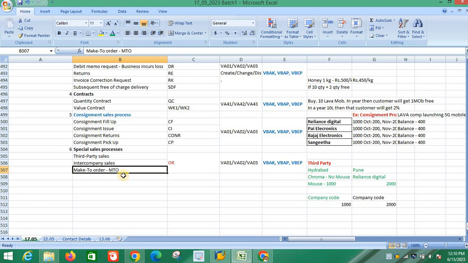And in make to order, unless and until the customer places the order, the company does not start the process of manufacturing, because every customer has a different requirement. So as per their requirement, the company manufactures the product. So it is called a make to order process.